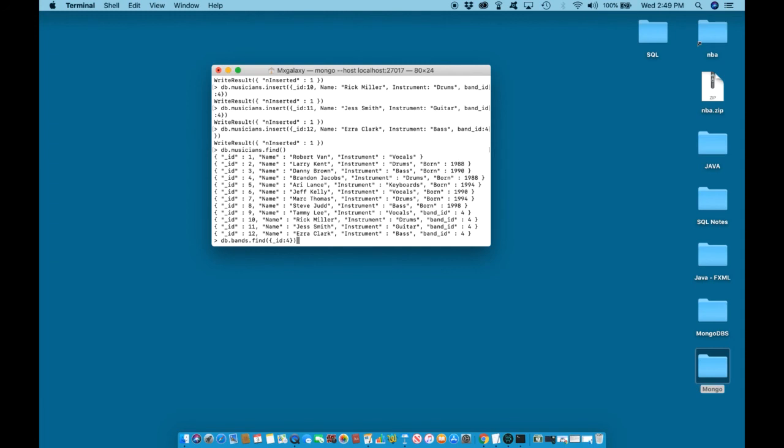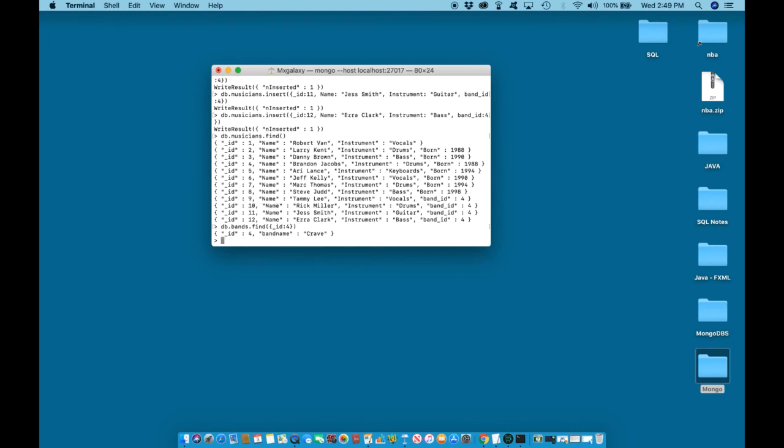If we use the command db.bands.find({ID: 4}), it matches the band name Crave, who has an ID of 4. Therefore, we have now created a document relationship. This relationship is a relationship between band and the members of the band. The musicians have an ID that references back the band, and the band has an ID of 4. They both share this same ID.